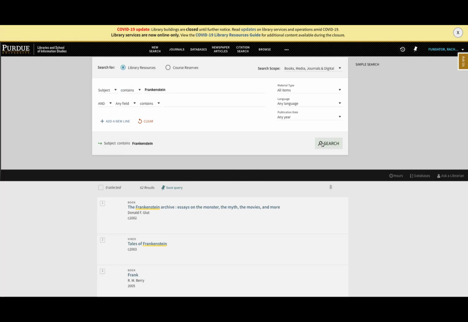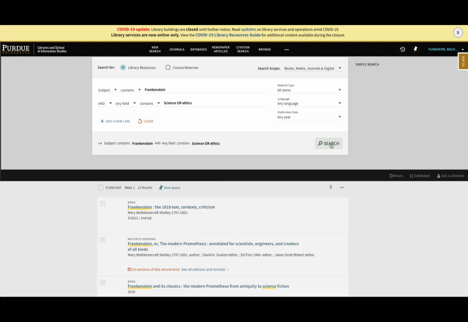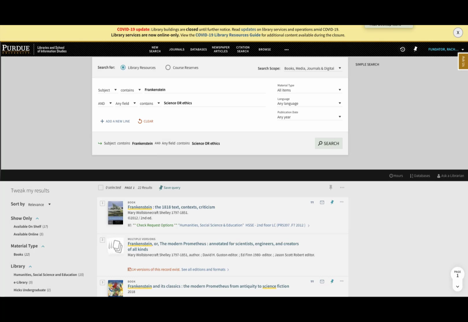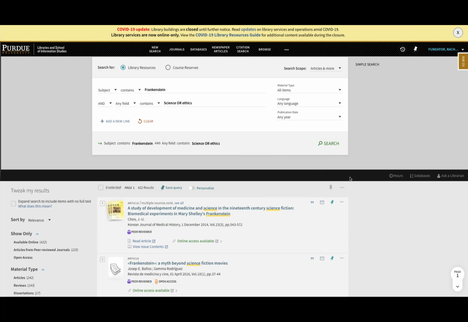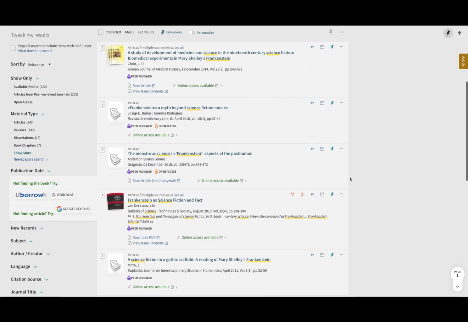The catalog's advanced search feature allows you to apply additional search terms to your query, such as science or ethics, to target materials about the original text and how it raised issues related to ethics of science that are still relevant today. You can continue to modify your search parameters using the facets located on the left side menu.